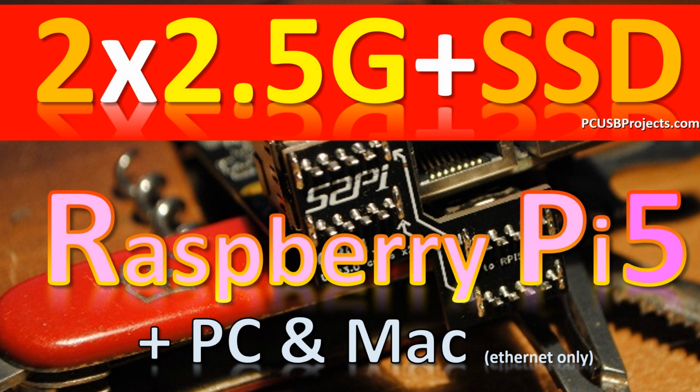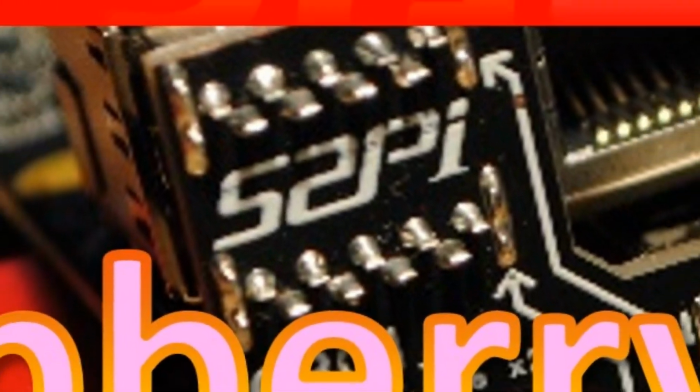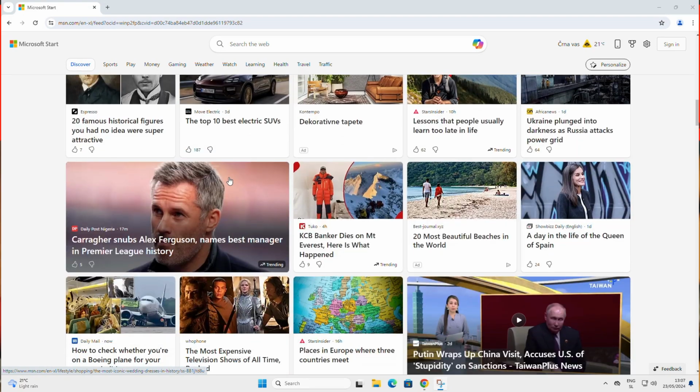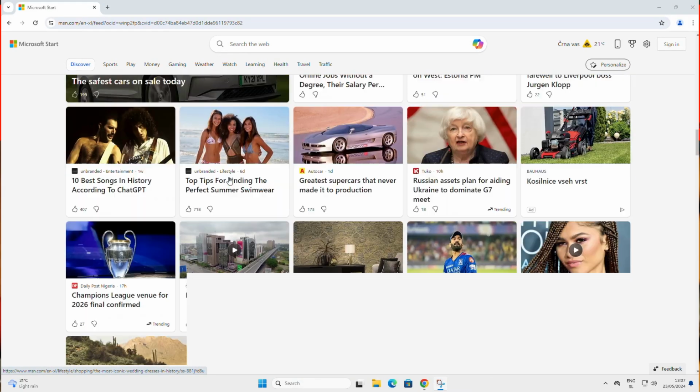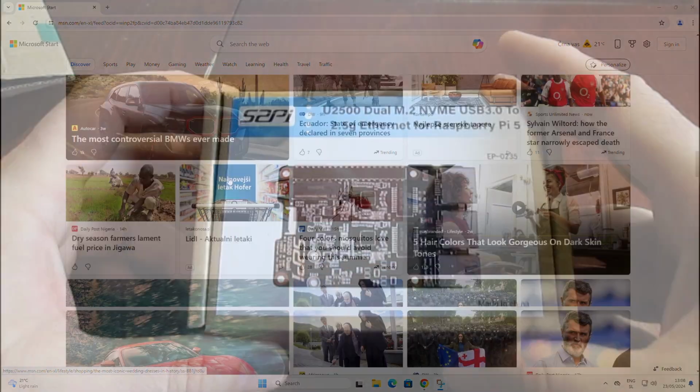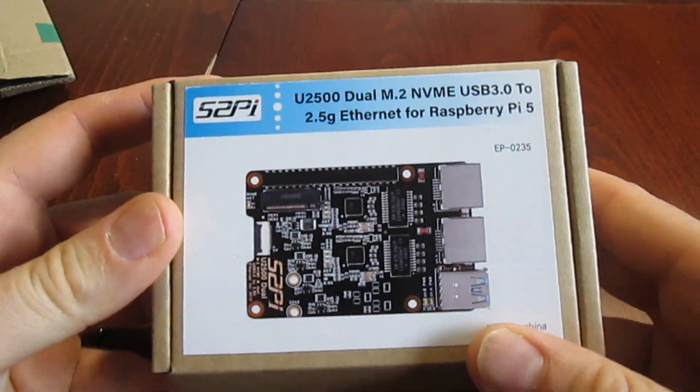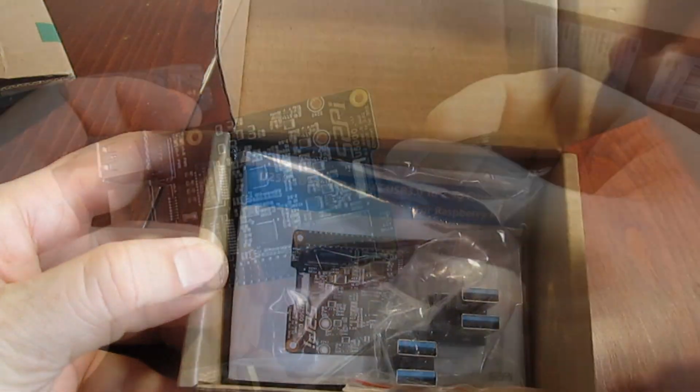Hi folks, here we are running Windows 11 efficiently without startup and shutdown delays, or being a network router to protect your home network from random hacker attacks. I've recently got this wonderful U5500 kit from 52Pi. It's like three boards in one: two Ethernet controllers as well as an M.2 slot for connecting an SSD drive.